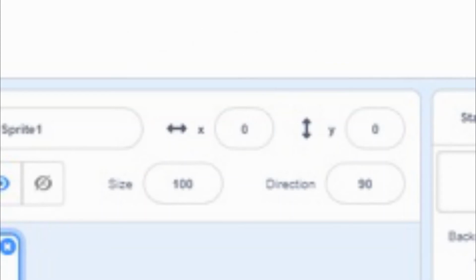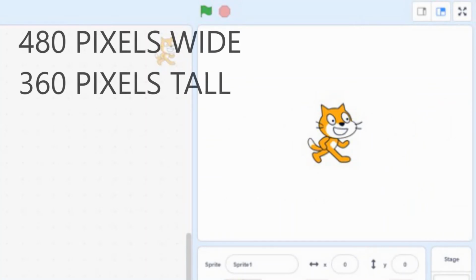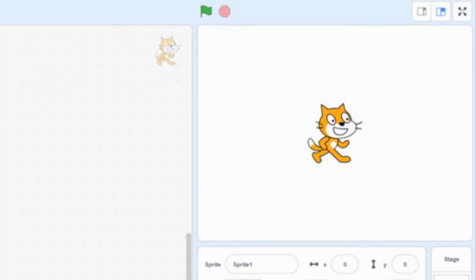The stage is 480 pixels wide and 360 pixels tall, with a range between x equals -240 to x equals 240 in width and a range between y equals -180 and y equals 180 in height.